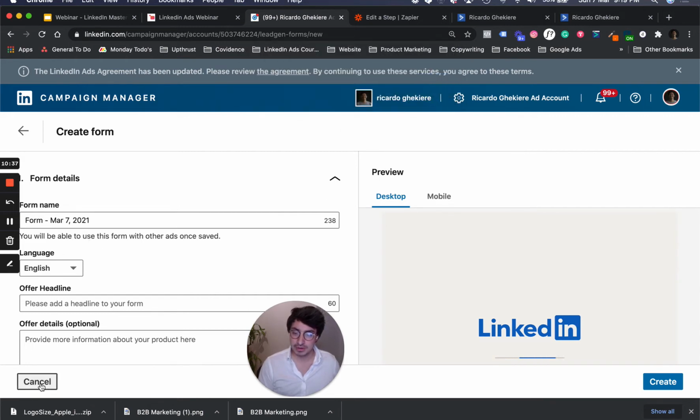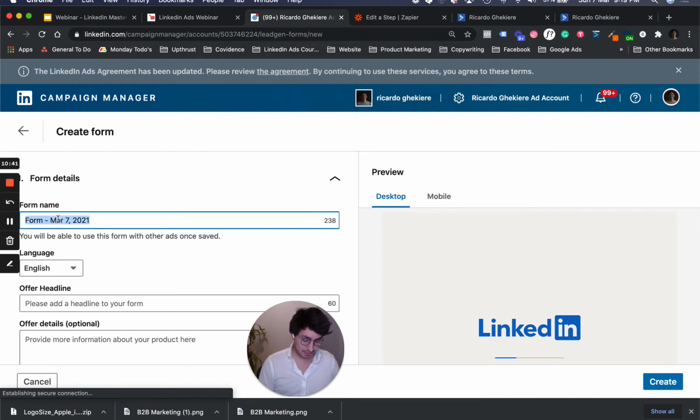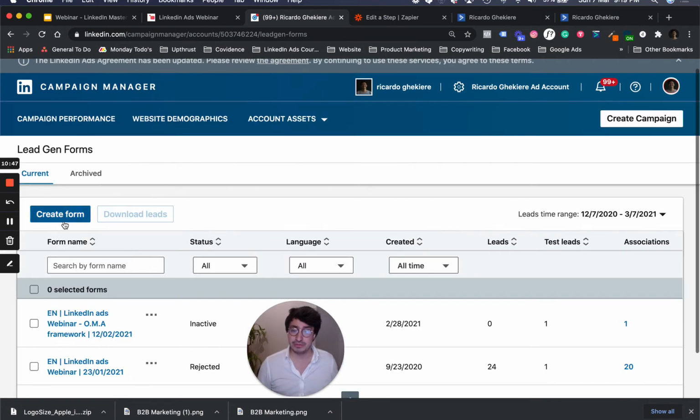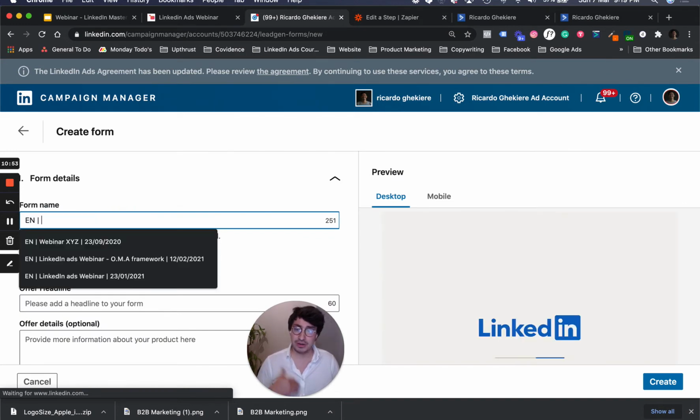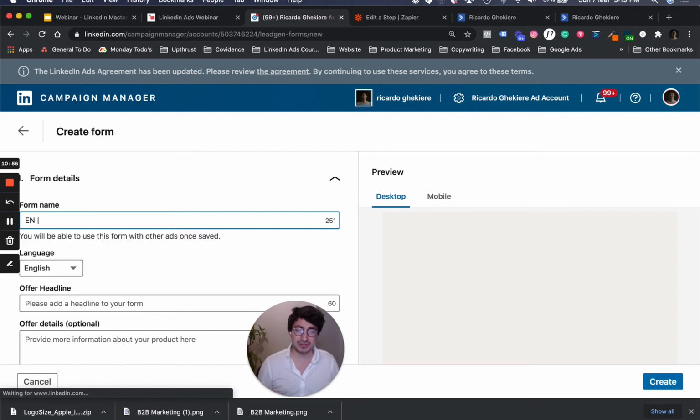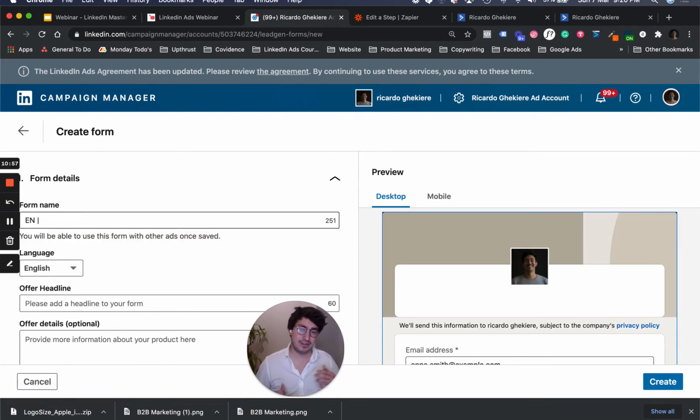Just going to copy this for ease. No, okay, never mind. What I'm going to do is give it a name first. The name always starts with the language. What I always try to do is put the language of the form, because otherwise, if you're running in multiple countries and you want to set up French, Dutch and all that, you don't know which form to pick. So it's really important that you give at least the language that you're going to be advertising in. So the language is English.